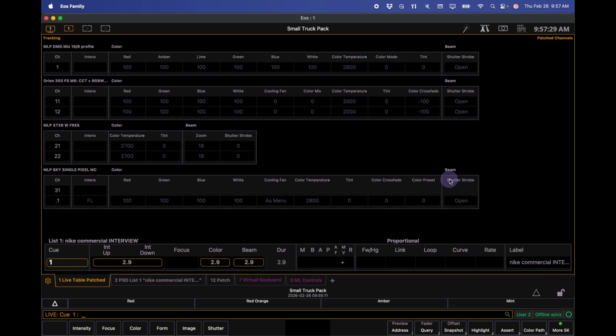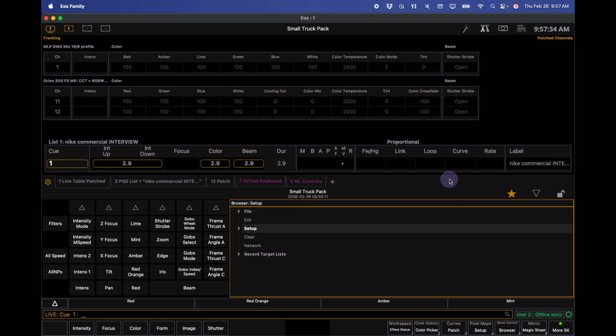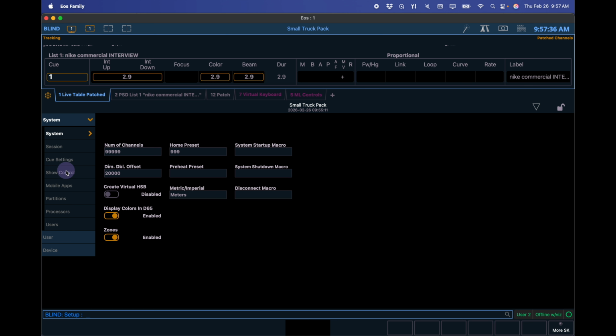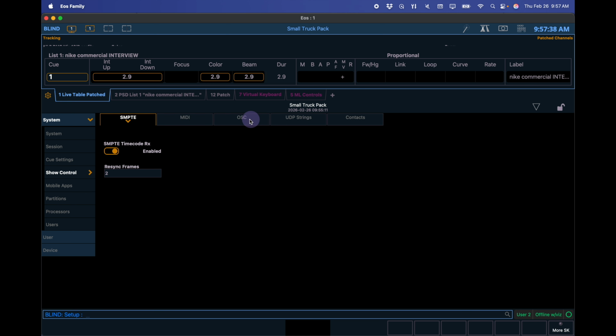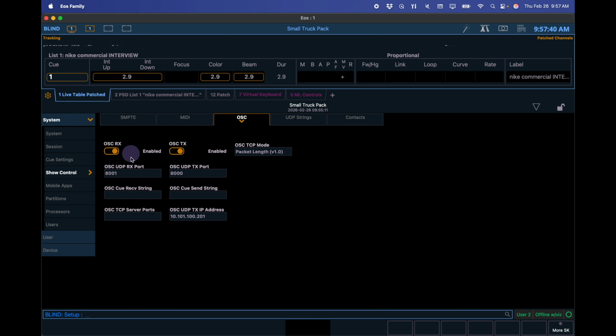So let's go over to EOS and let's go to Setup, Show Control, OSC. So we want to make sure that these are both open. We need to make sure that it is 1.1. And it's going to throw a warning down here that they're going to have to turn off OSC for a hot sec to reset the format. Click Enter. Great. We should be ready now.